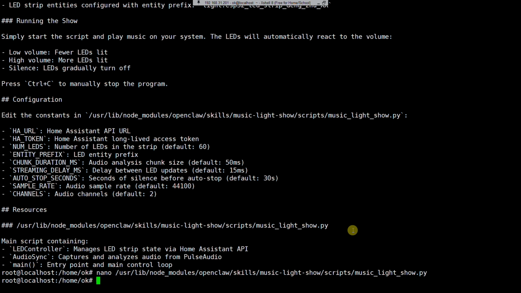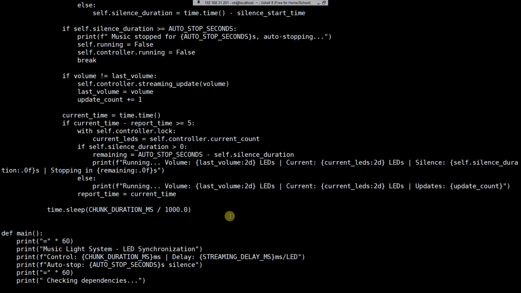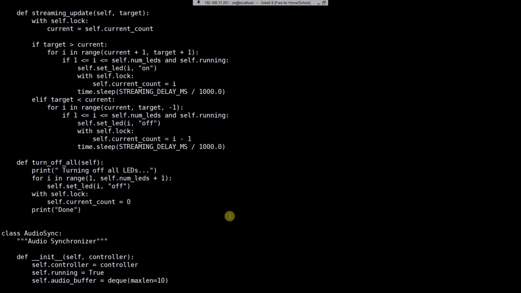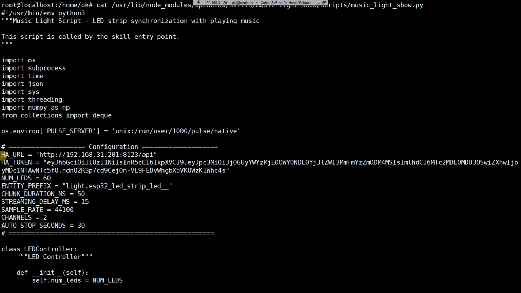The core logic is in the Music Light Show Python script. The configuration section at the top is where you'll need to make your edits. Set your HA URL, your HA token, the num LEDs, which is 60 for us, and the entity prefix you copied from Home Assistant. This script is what captures your system audio, calculates the volume in real time, and sends a rapid stream of commands to turn each LED on or off individually.